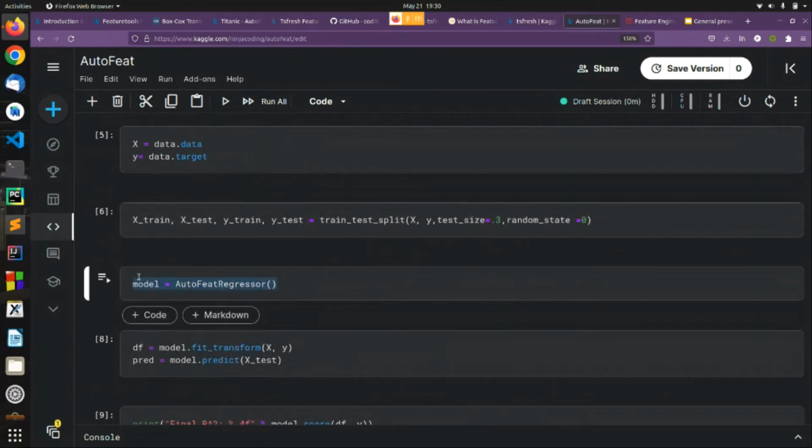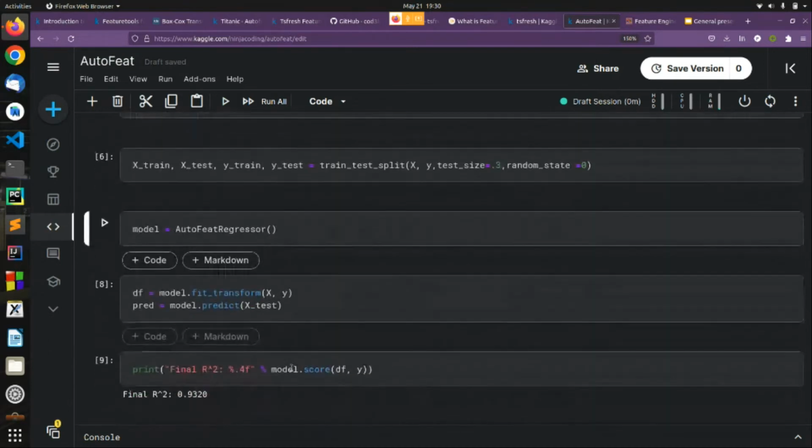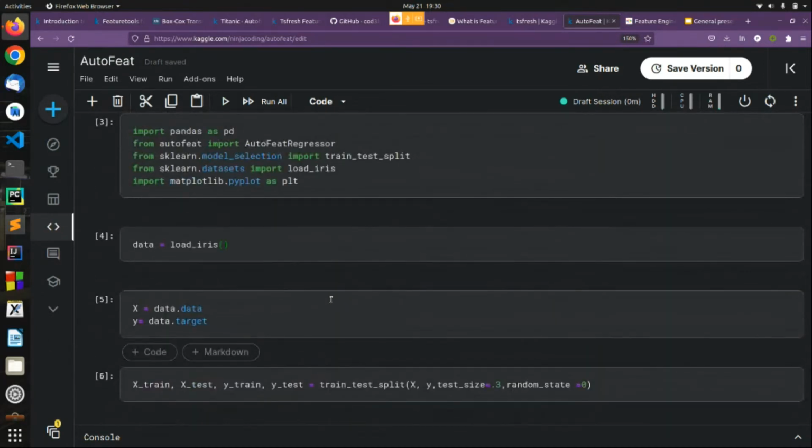We are using the AutoFit regressor here. AutoFit is basically automated feature engineering integrated with a linear regressor. We also have a classification algorithm in a similar way, but the algorithm we need to use for this data set is a regression algorithm. So I am using the AutoFit regressor only. Let us just run.